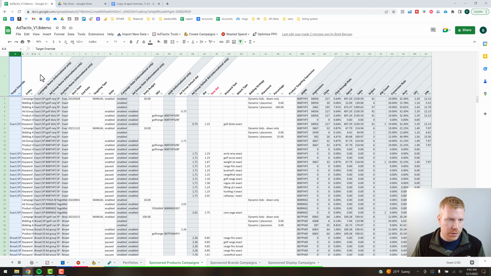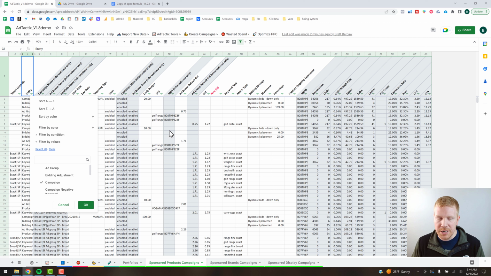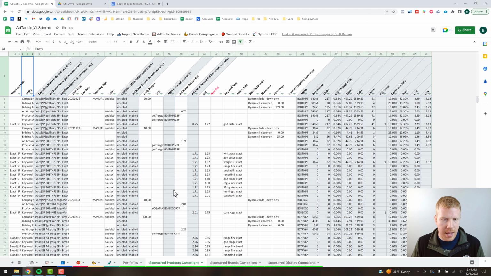The other fields are pretty self-explanatory. You've got your campaign name, ad group name. This entity column is really important. It's going to allow you to sort and filter by the different levels of your campaigns. So if you just want to see the campaign level, for example, you can clear everything, click this, click OK, and it's just going to show you all the performance metrics for the campaign levels.